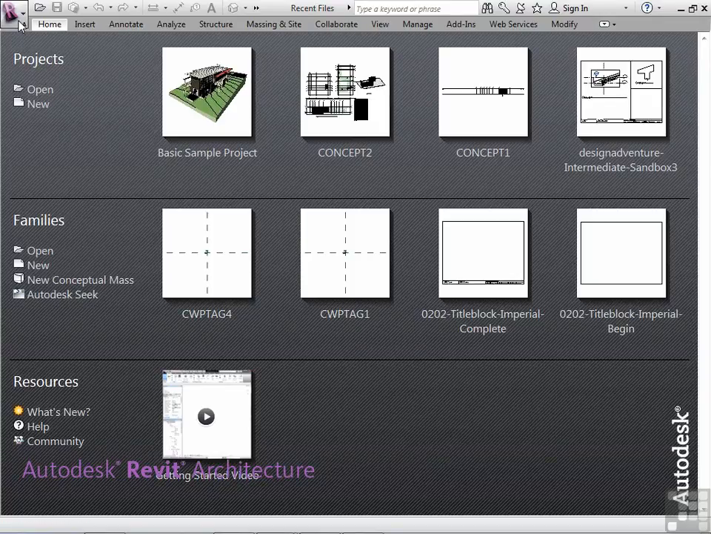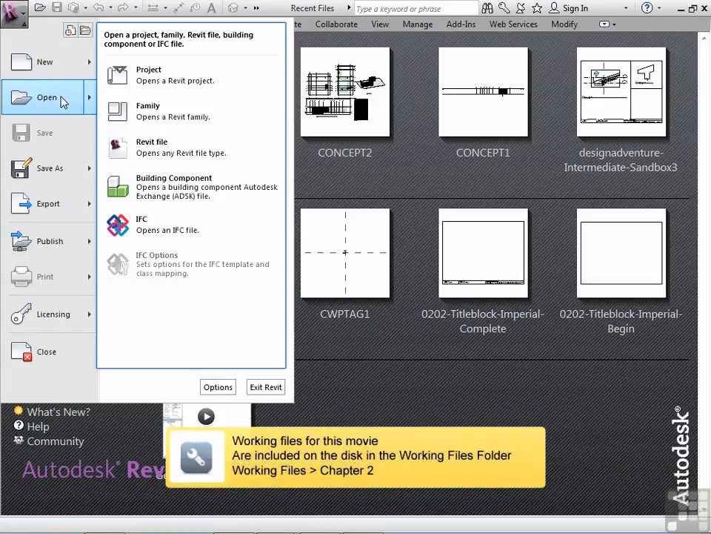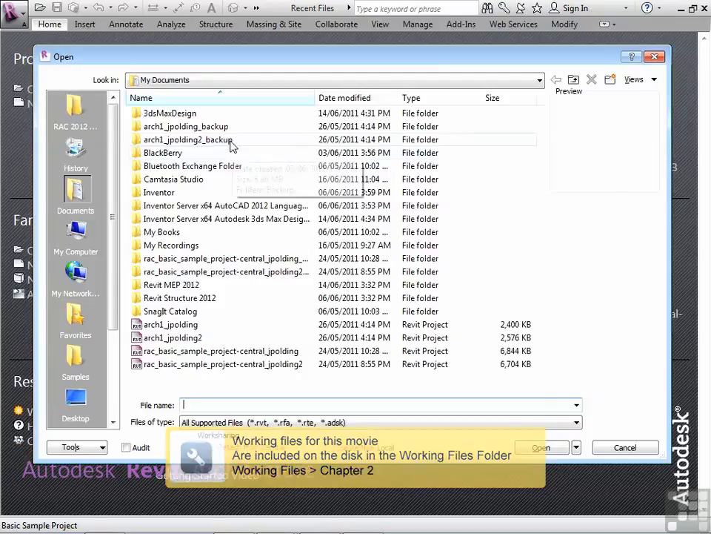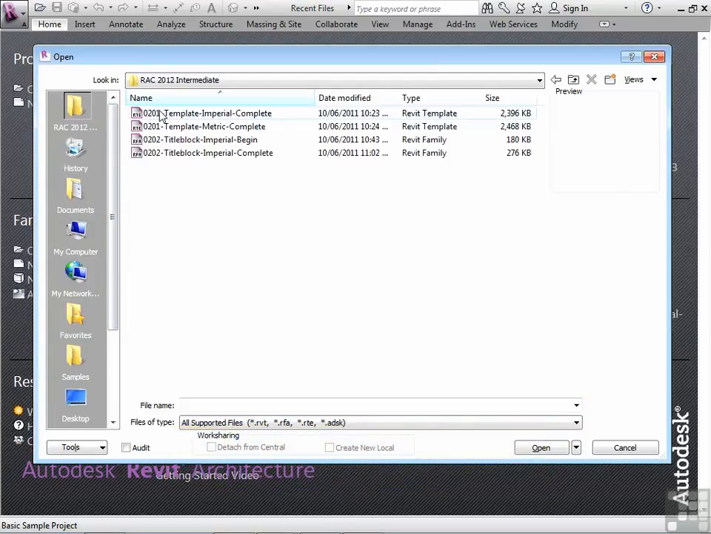So let's do that. We're going to go to the big R, the application menu, and then we're going to go to Open. Revit file is fine. Opens a Revit file of any type. That's good. Okay, and then we're going to look for our template complete. So there it is there, and we'll just say open, and away we go.